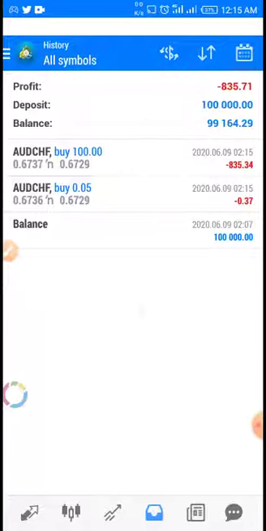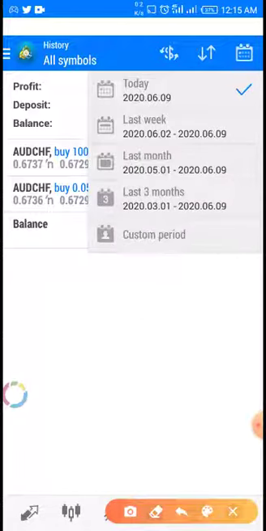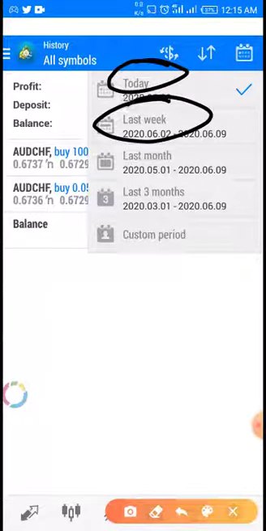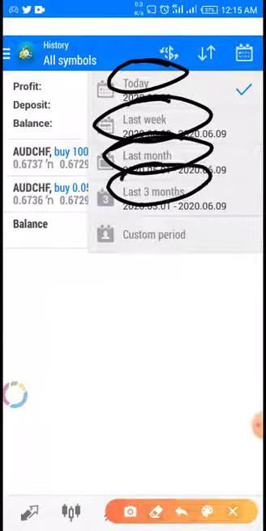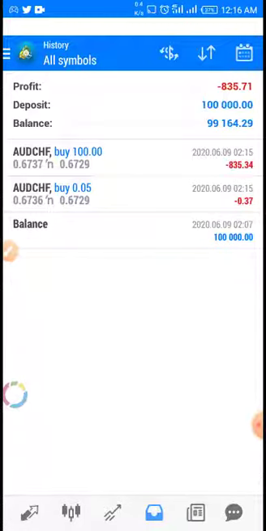Then also you have your date settings. You can set your date. You can view your trade history or result for today. You can view for last week. You can view for last month, for last 3 months, and you can customize the period, say from December to today. You can do that as well. So that's basically what you have here.